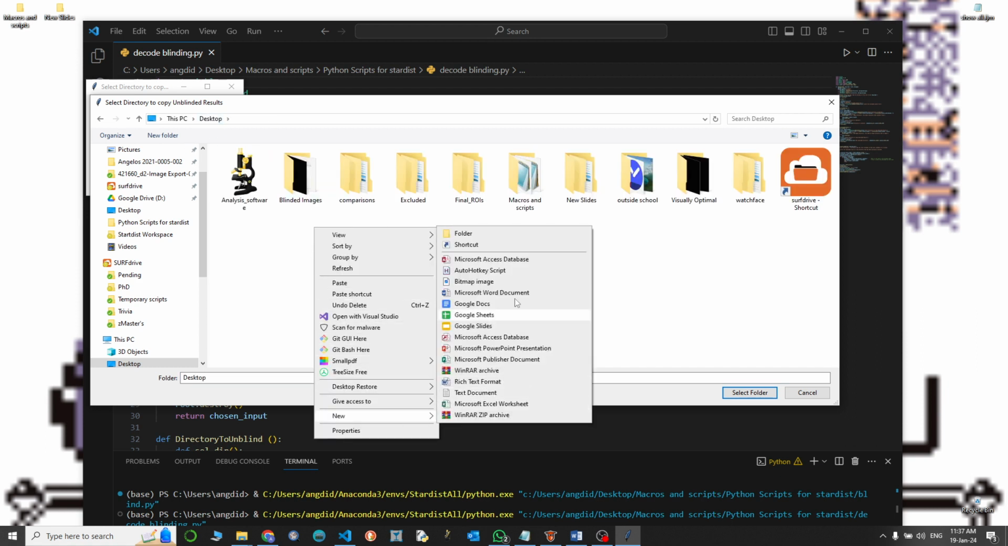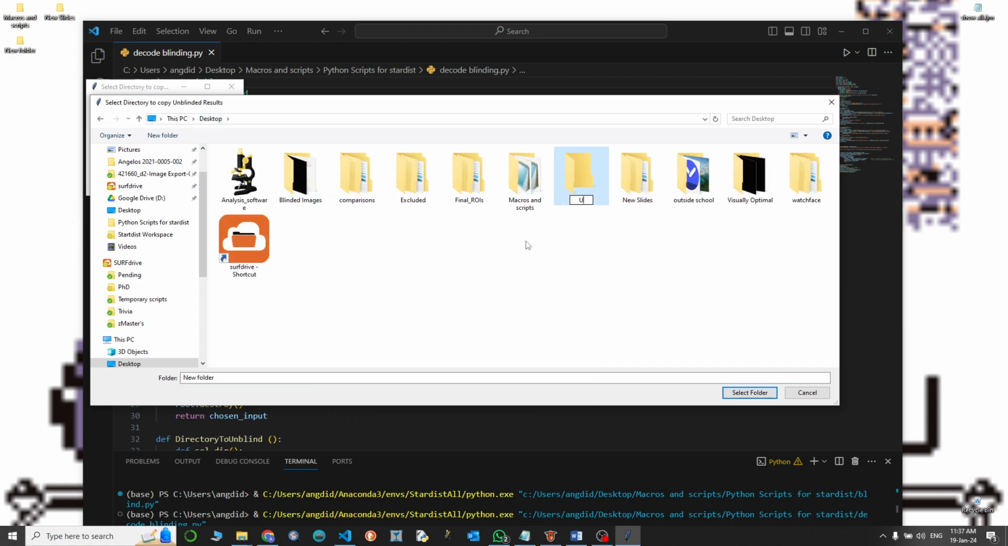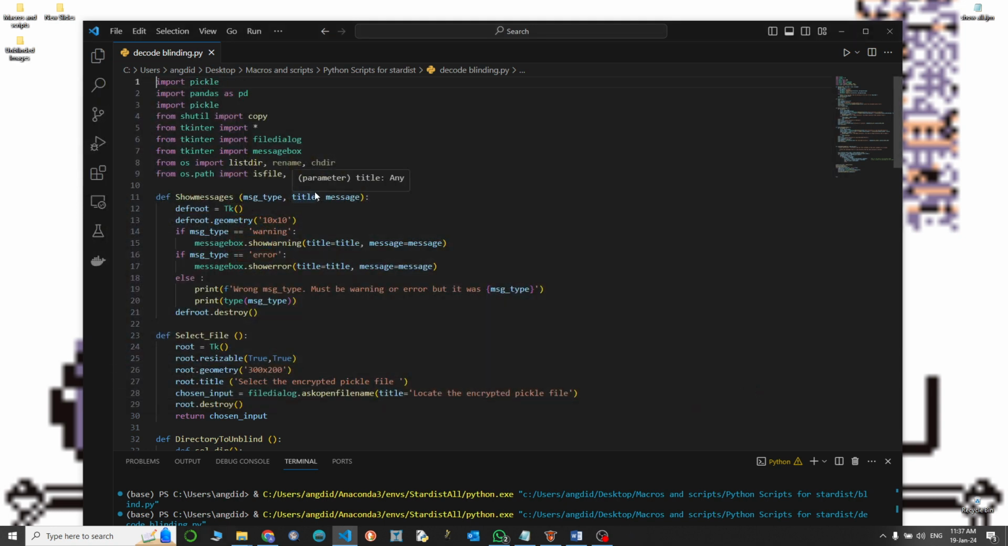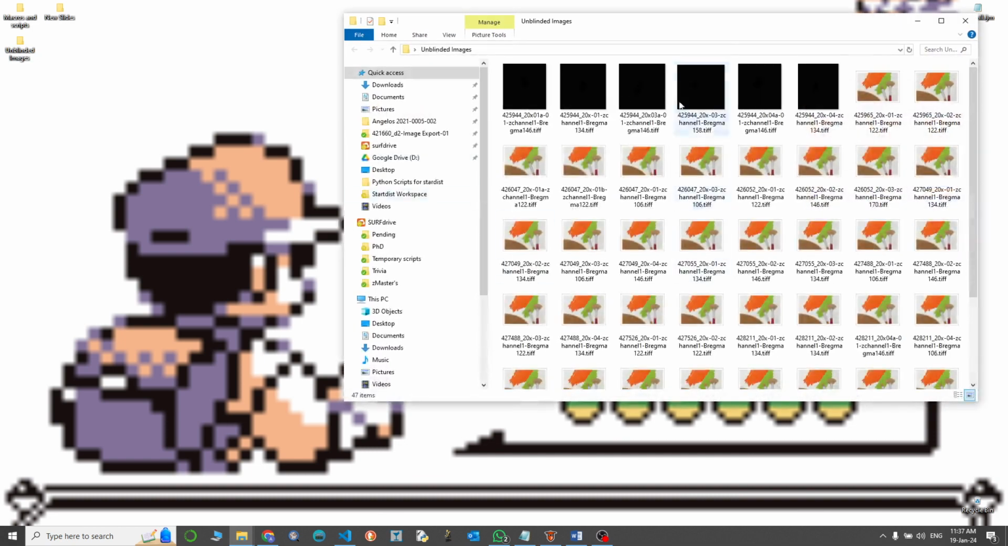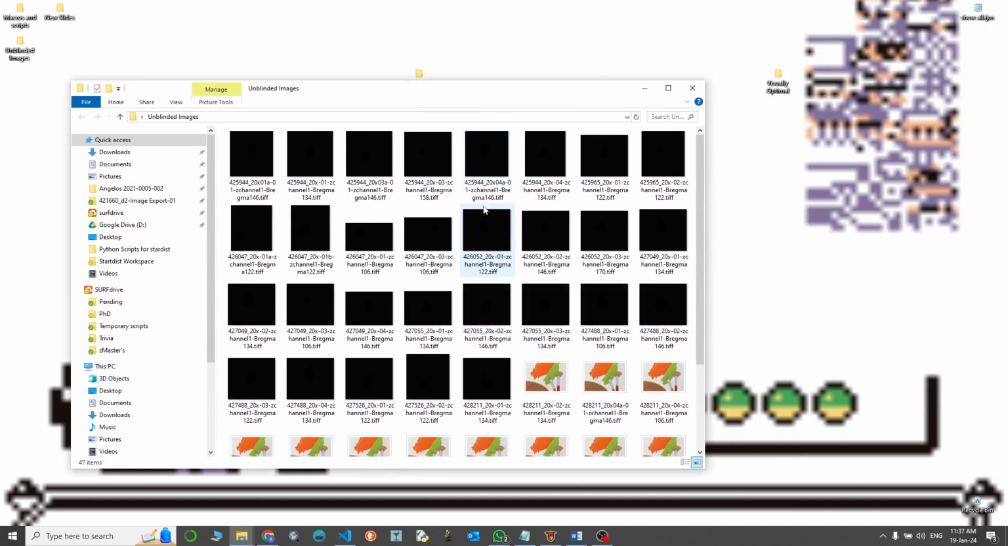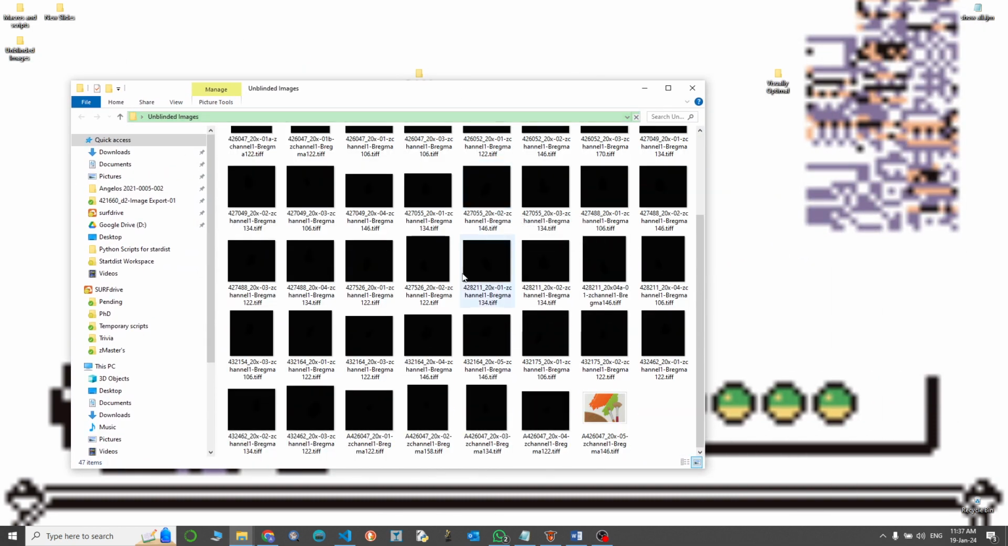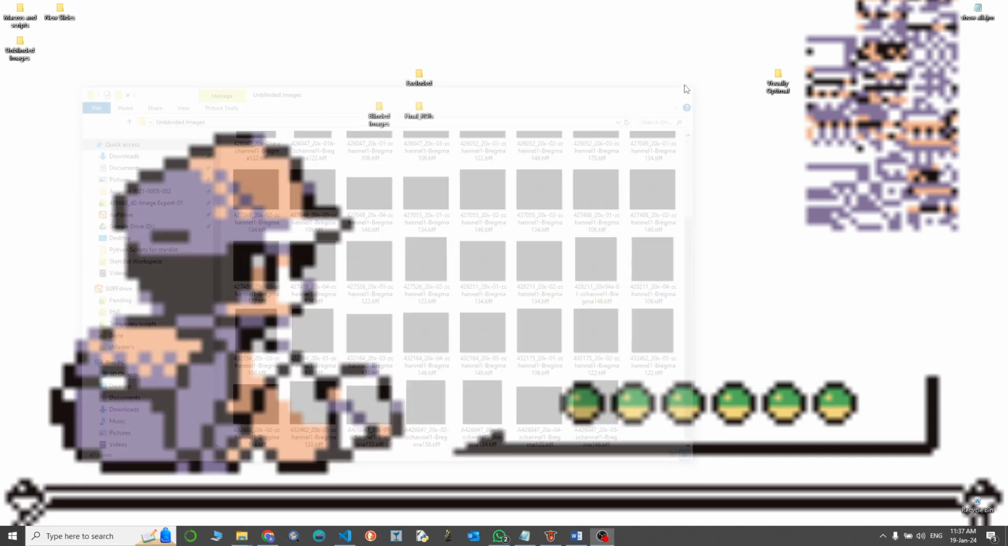I can make one and name it unblinded images. I don't really need it, but I'm just making it. Okay, I'm selecting the folder. Now it should run already. Let's see if we have it. Indeed, here we have our unblinded images, so they're reversed back to their original names.